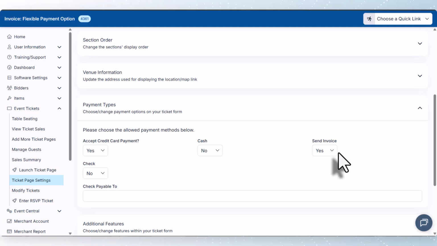And one important note here: RSVP tickets will always display the Send Me an Invoice option, even if this setting is turned off. So just keep that in mind. For RSVP, it's always there regardless.